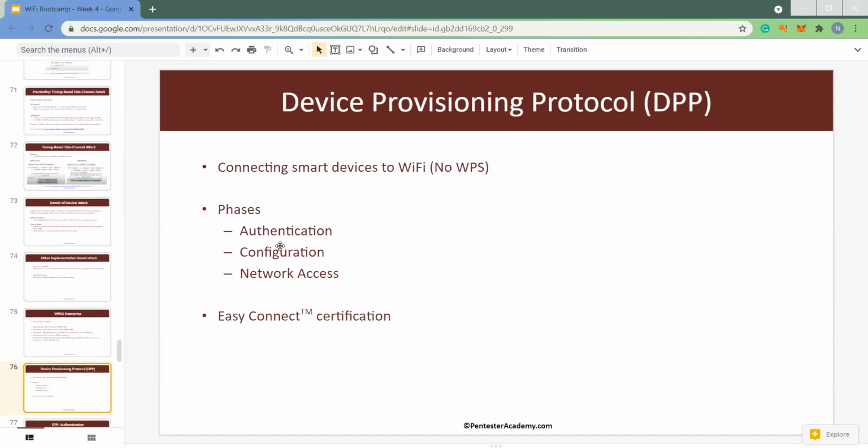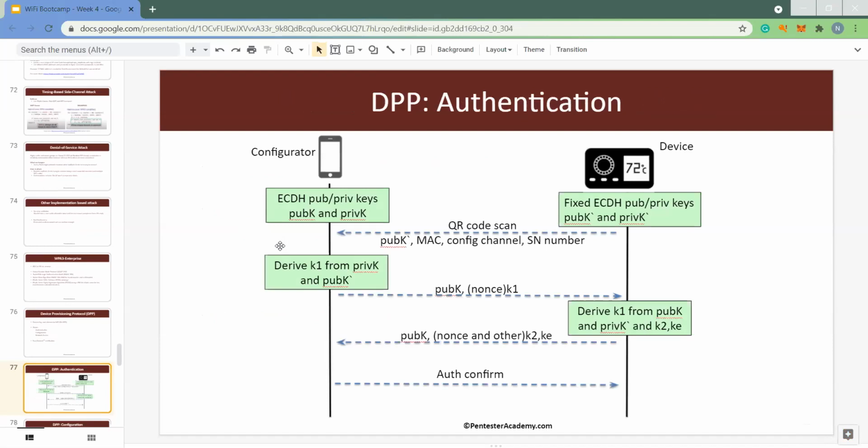Then comes the Device Provisioning Protocol, or DPP. DPP is how you connect your smart devices to your Wi-Fi network, just like you used to do in the WPS, similar to that. In this process, there are three phases. The first one is authentication, then there is configuration, and then there is network access. The industry-friendly name for this one is Easy Connect. So if you see a device that says Easy Connect certified, it means it has DPP.